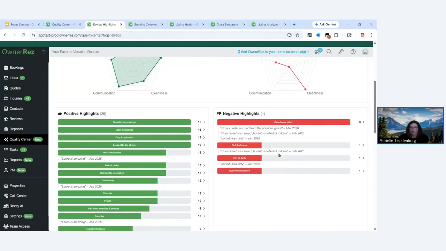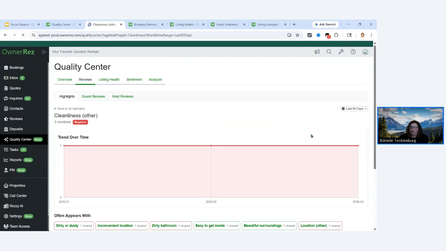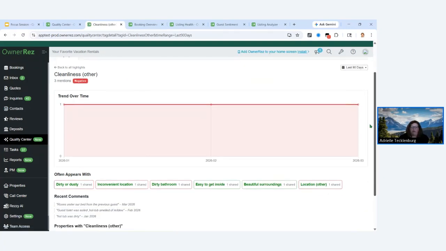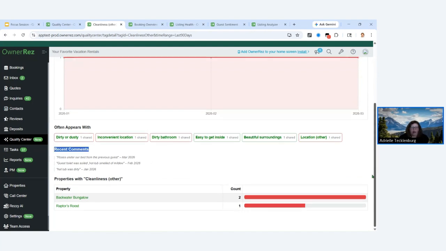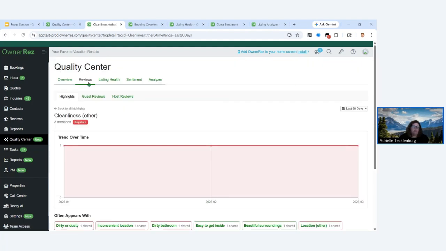So if you want to go into the negative highlights, you can click on that. So it shows you the trend over time and then shows you other comments that it will appear with and any properties that have that concern. So that's the review highlights tab.